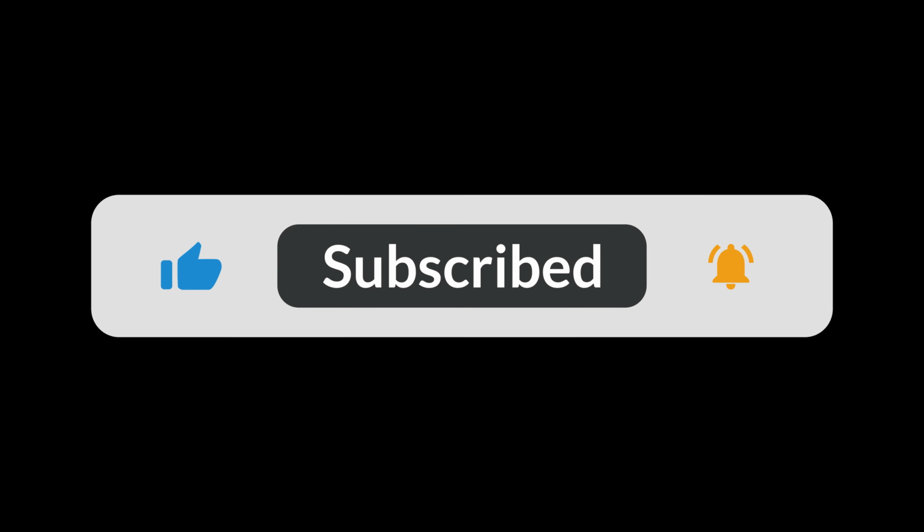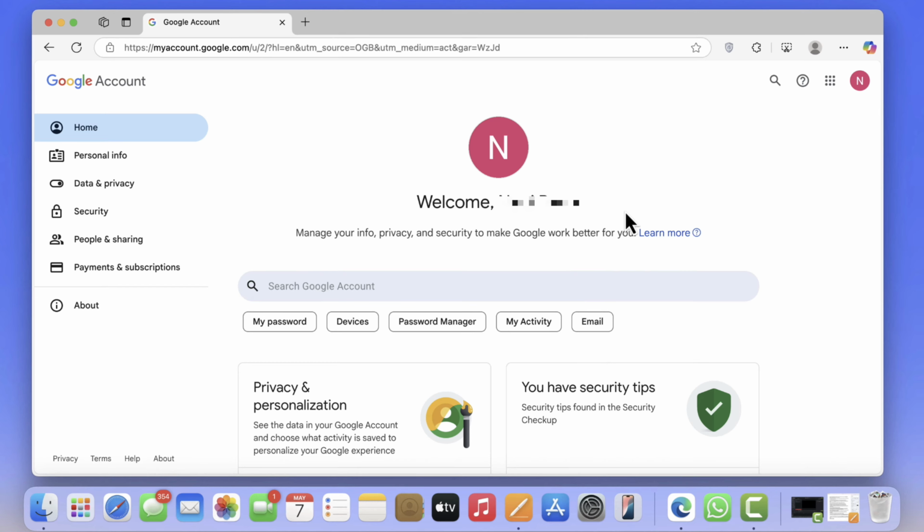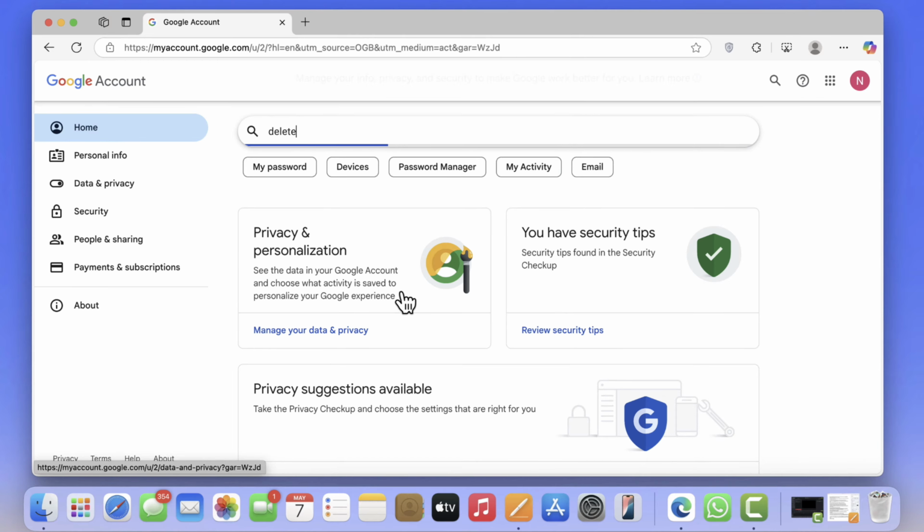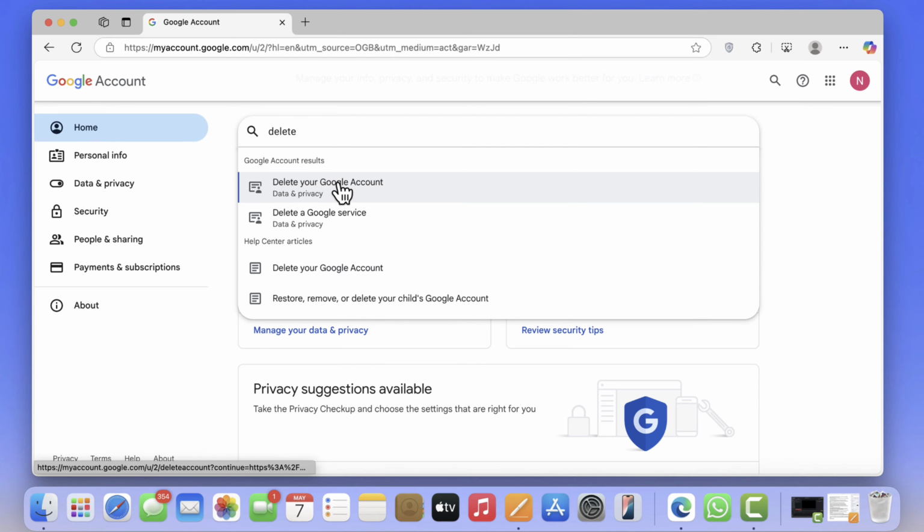Click on the profile picture icon on the upper right corner and select Manage your Google account. On this page, either click on this search icon or this search bar and type delete. When the Delete your Google account option appears in the search results, click to open it.